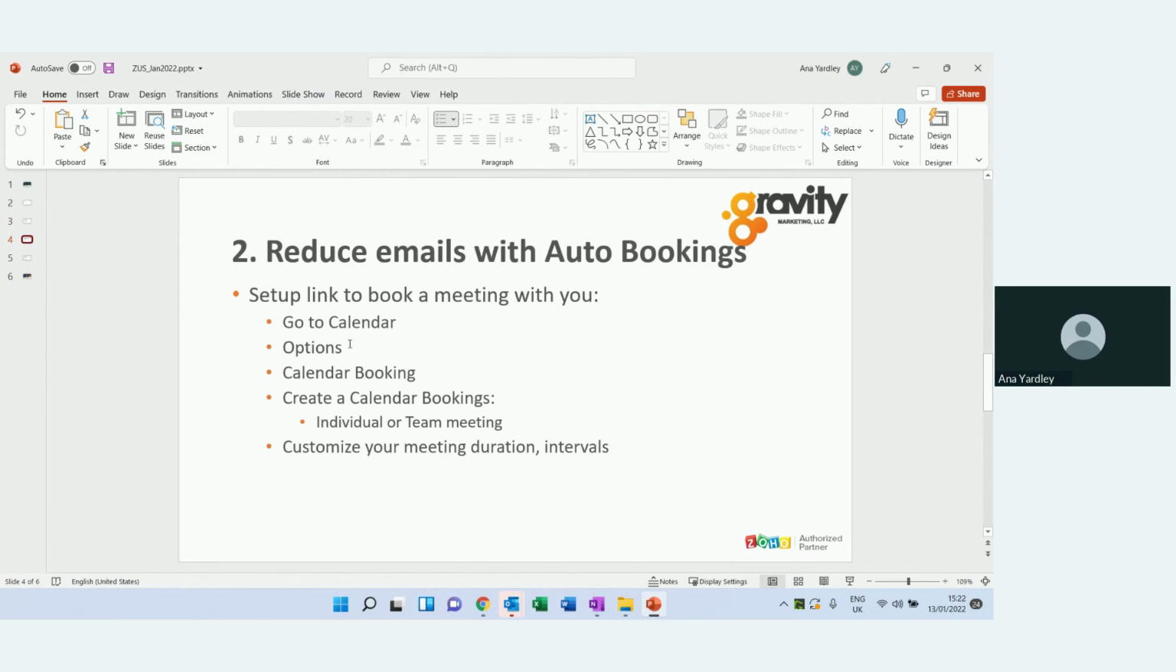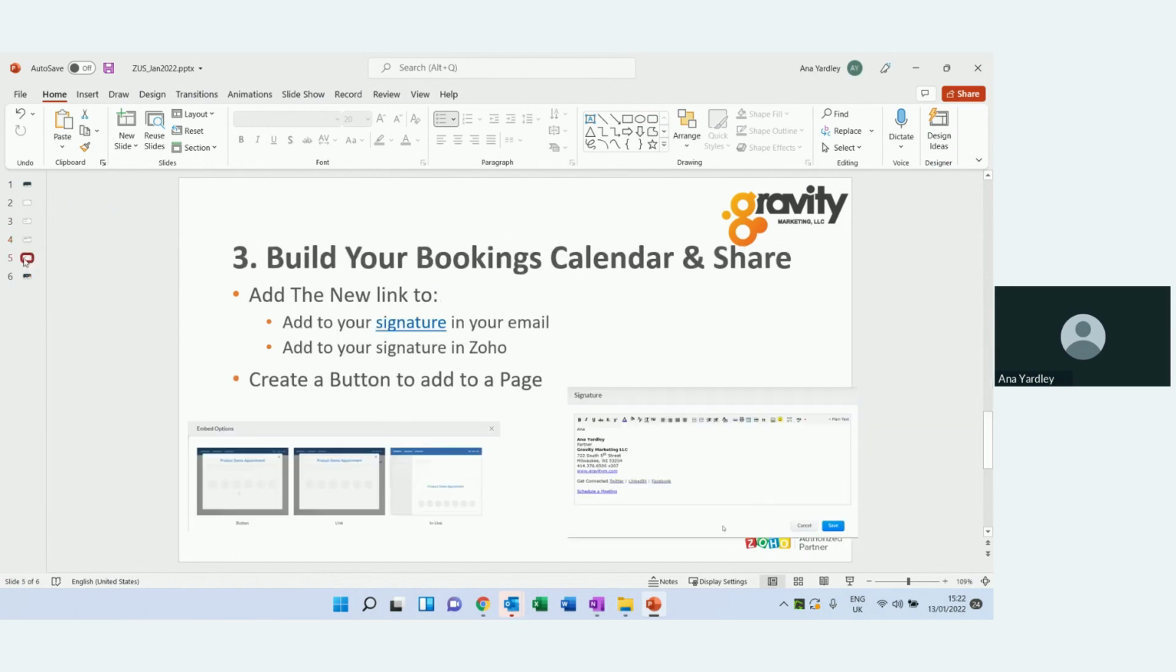Go to your calendar to select your calendar options and customize your meeting durations and enable that link that you can use in your emails. And make sure that you select the option you want. So the signature option in Zoho CRM, or just copy paste and add it to any email you want.